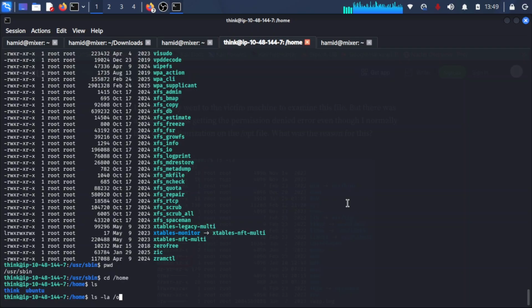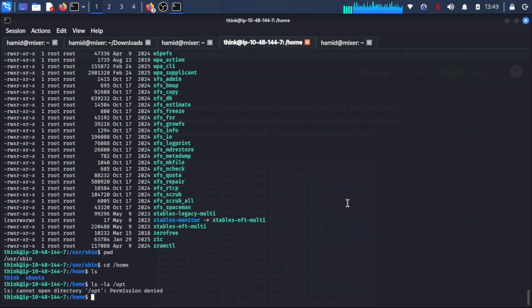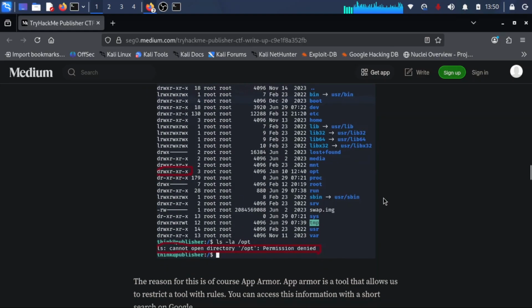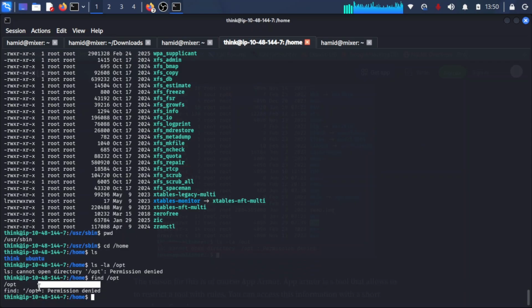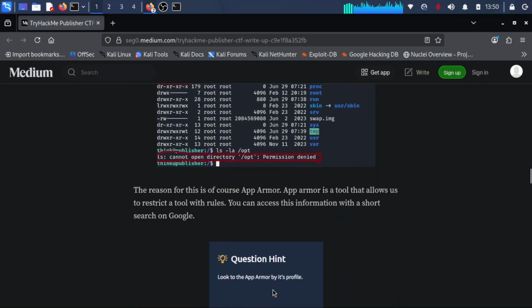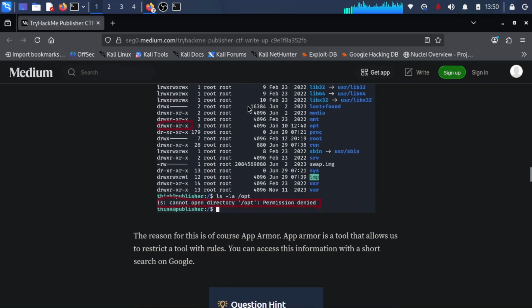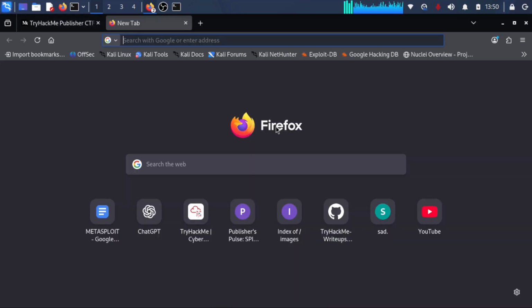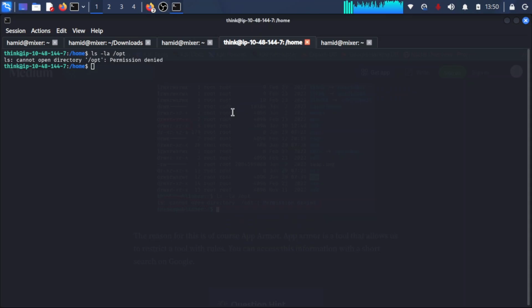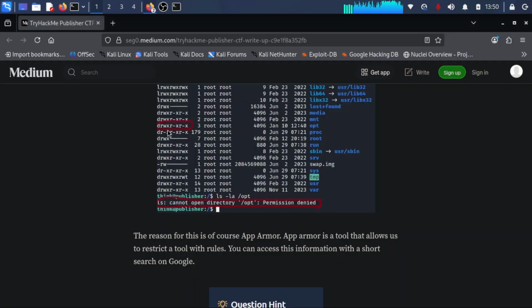Opt: permission denied. Okay, I cannot seem to be doing anything with opt. I don't know why I did that. They figured it out. The reason for this is of course AppArmor. AppArmor is a tool used to restrict. How did he know that there was AppArmor involved? Is it default? Okay, so it is default. So I need to check the rules for AppArmor.